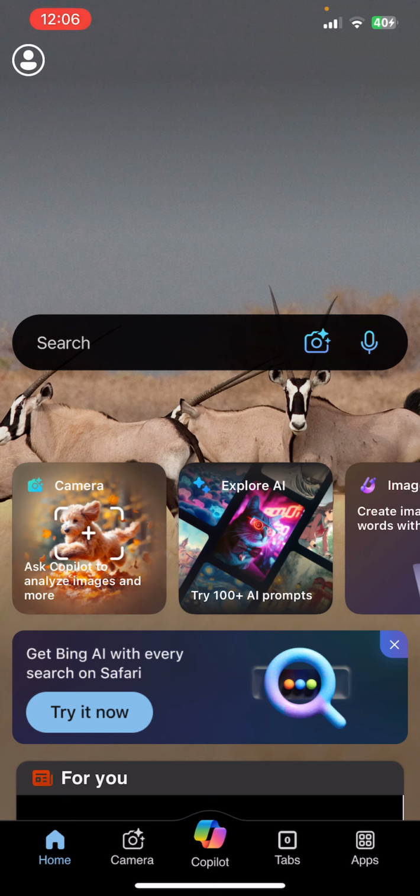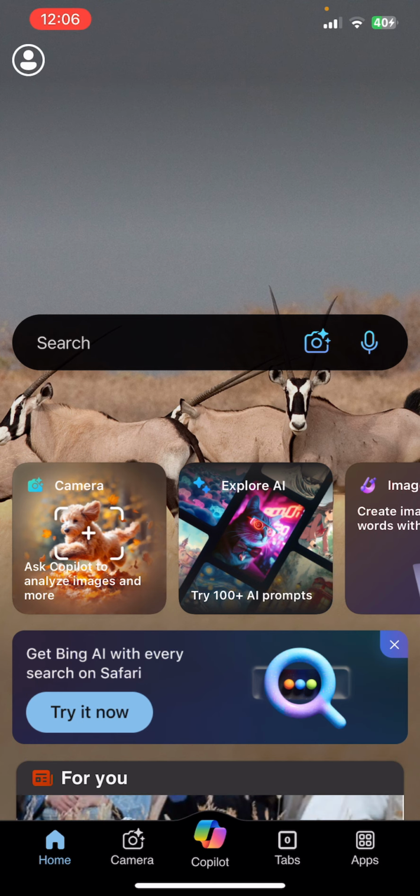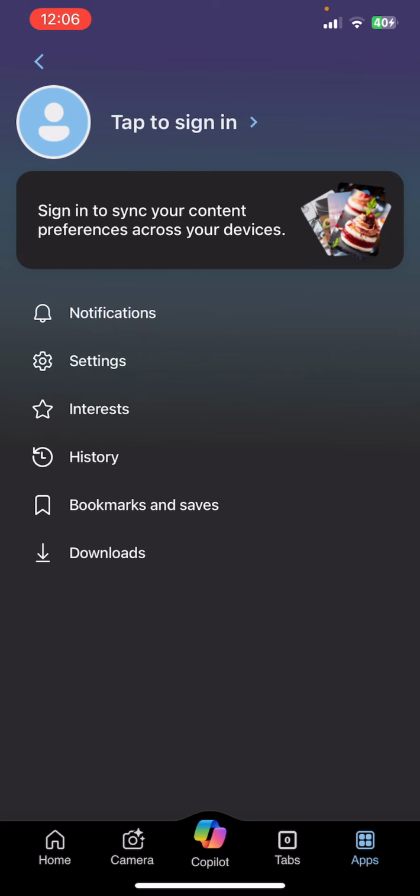First things first, I assume that you already have downloaded the Bing AI, and once you open it you'll be able to see the interface on the screen where you can see the profile icon at the top left corner. Just tap over there and now you can see the tap to sign in option at the top of this section, so you need to click on that option.